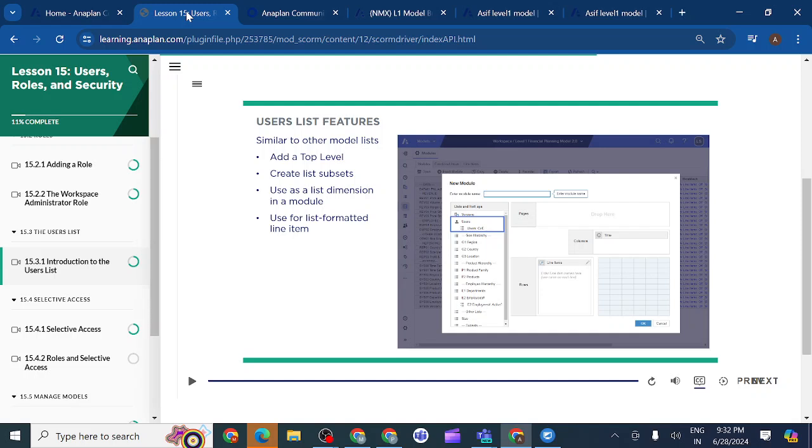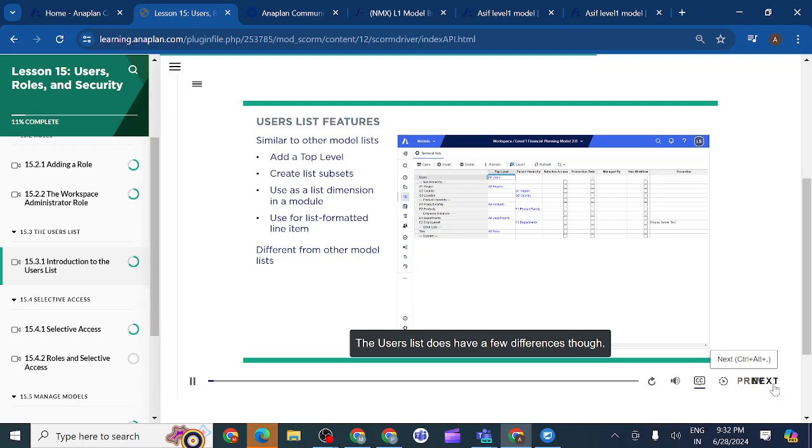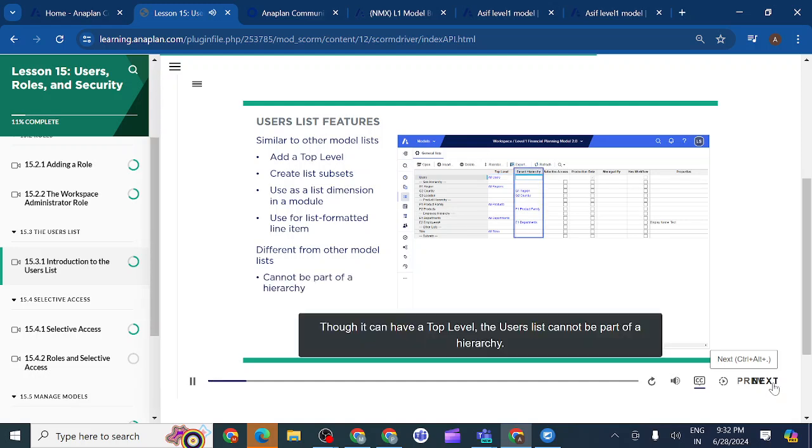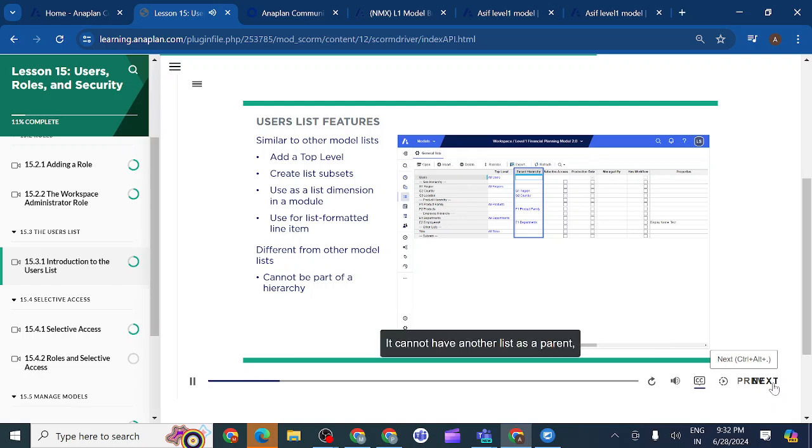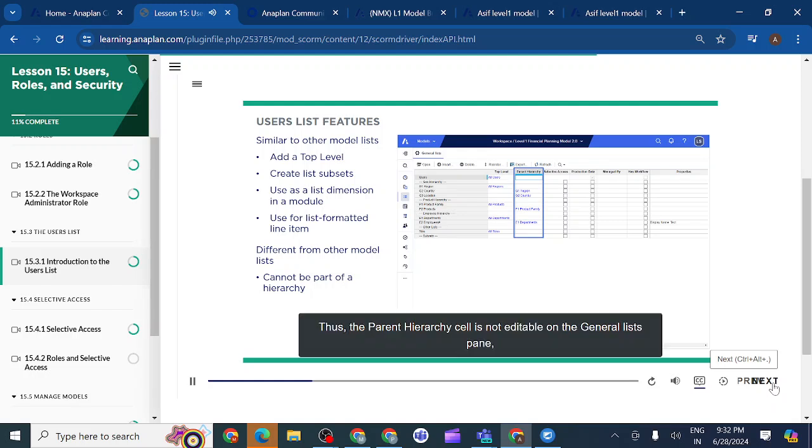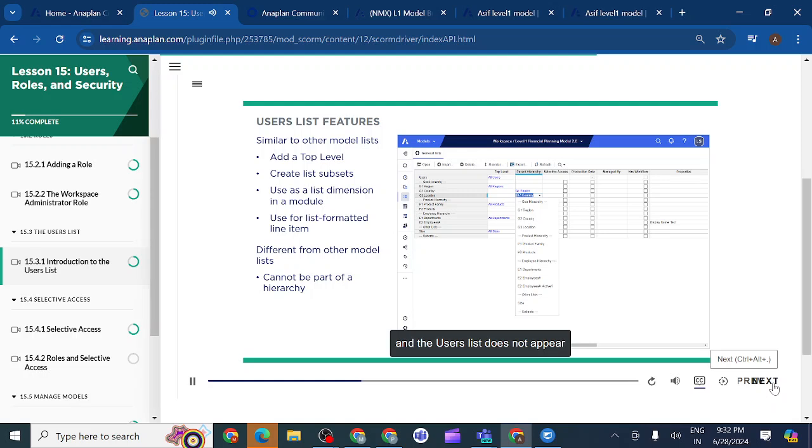Other advantages we can see. These are the different advantages we have here. The users list does have a few differences though. Though it can have a top level, the users list cannot be part of a hierarchy. It cannot have another list as a parent, and it cannot be a parent to another list. Thus, the parent hierarchy cell is not editable on the general lists pane, and the users list does not appear as an option on the parent hierarchy dropdown for other lists.